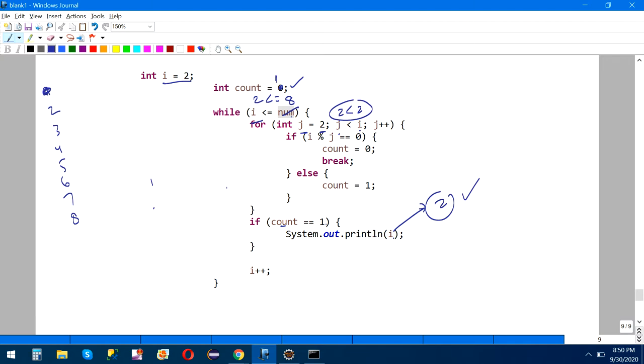I will become 3. So when i becomes 3, 3 is less than 8, that's true. j is 2, so 2 is less than 3, that's also true. Then what happens is it will check for this condition.